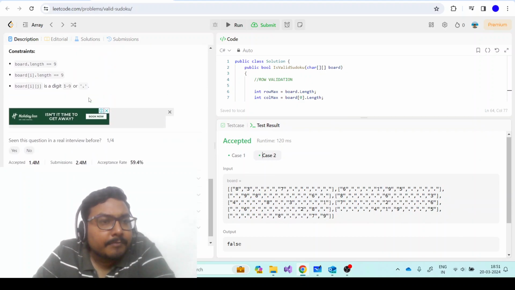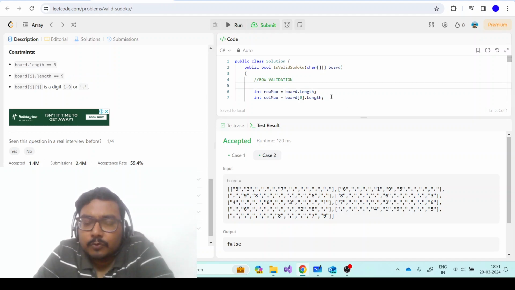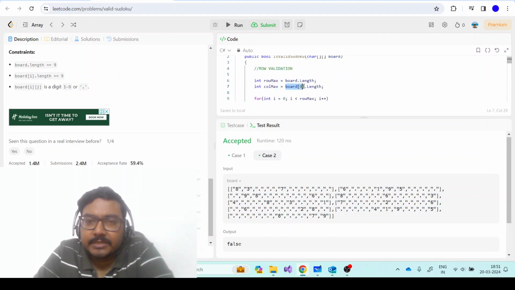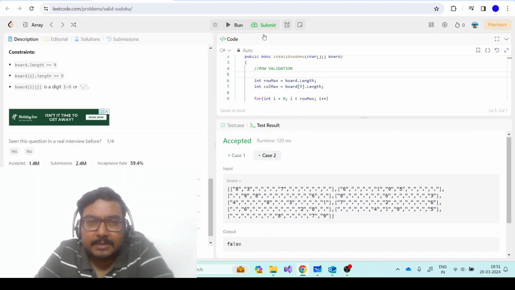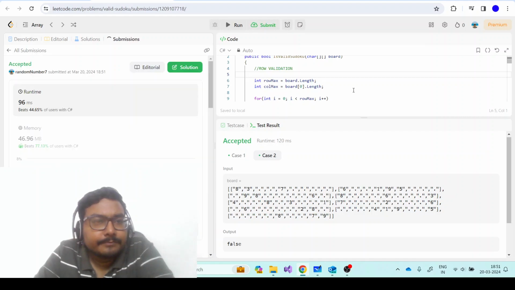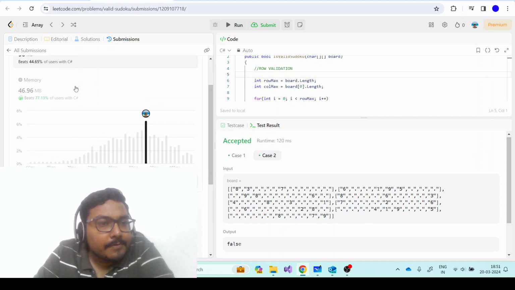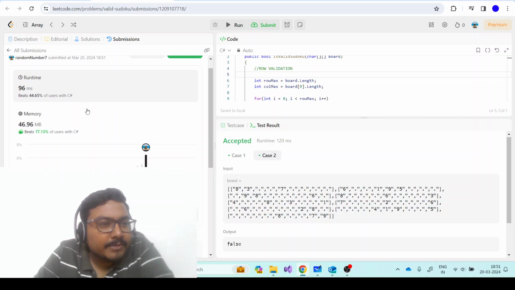And we are sure that board length is going to be 9 cross 9, right? So we do not have to do validation on this one, board 0. We do not have to add a check here that if board size is 0, then just return out of it. Let's submit this and see if this worked. Okay, it did work. The memory used is quite good. Runtime is fine as well.